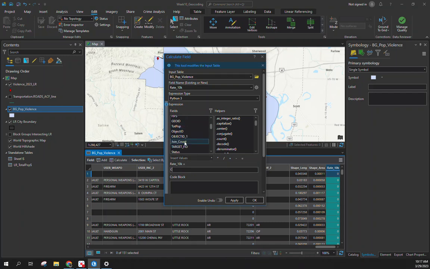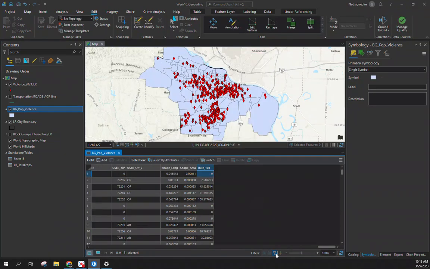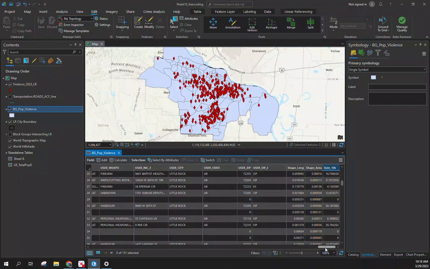So I want my join count, which is my number of violent incidents. And to make a crime rate, I want to divide by that population. So here it's going to be my number of crimes divided by that same population for that block group. And then I want to multiply this by 10,000 to get a crime rate per 10,000. Hit apply, hit OK. If I scroll to the end, and you'll notice some don't have any incidents occur in it.